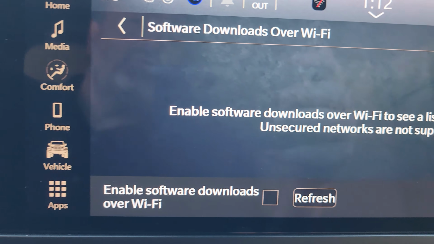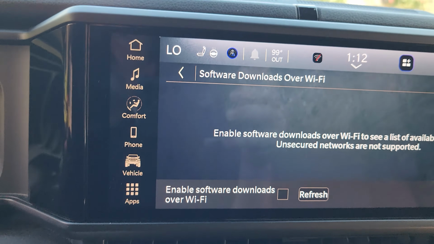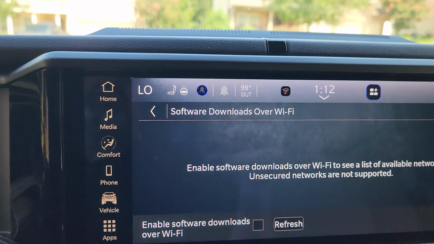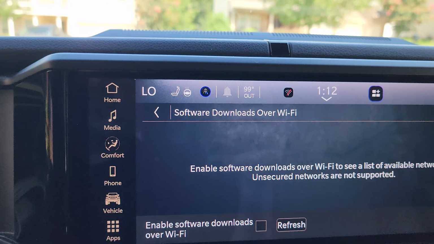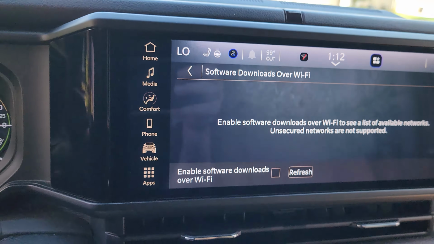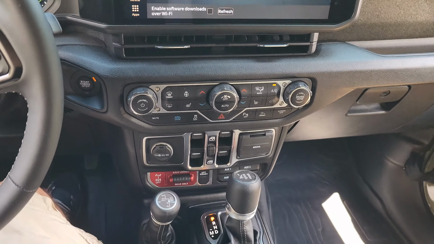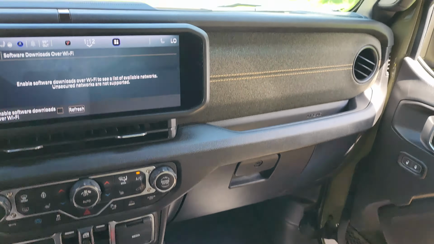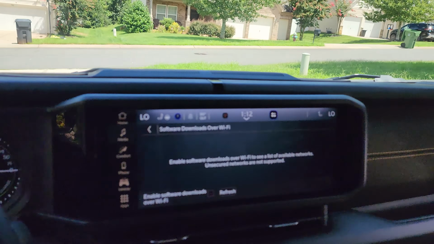So you have to use your Wi-Fi in order to do a software update in your Jeep Wrangler, whichever model it is. Like I said, this is the 2025 model. I thought this video may be helpful and I wanted to make it for you friends.